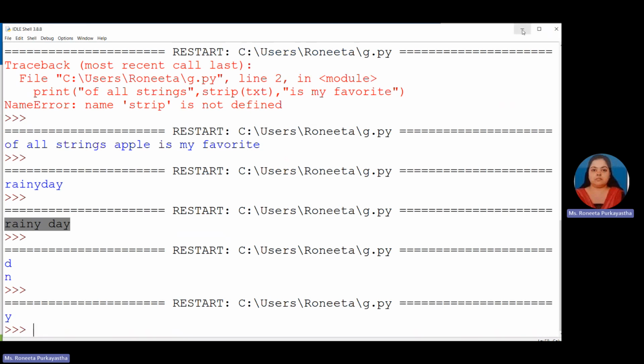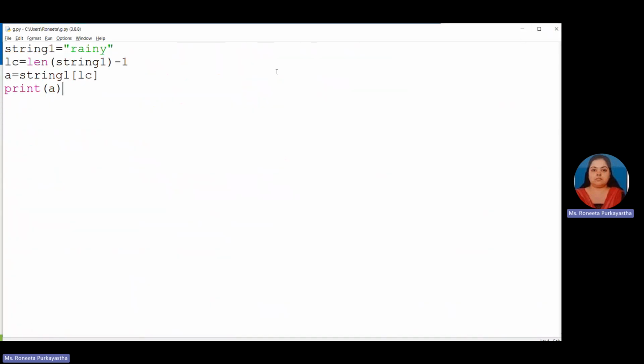Yes, we got a y. So how did we get this y? Just see that we have created a string1 variable and stored the string rainy into it. Now we have to display the last character of the string called rainy. For this, if you are not using the negative indexing, then it would take 2 lines to solve this task.